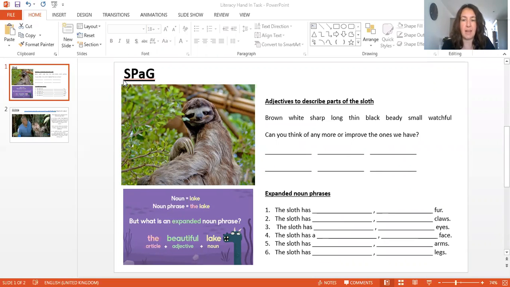So we're going to start off with a SPaG activity, and today is all about sloths. So you've got here some adjectives to describe parts of the sloth. So brown, white, sharp, long, thin, black, beady, small, and watchful. So when I look at the sloth, these are all things that will be used to describe parts of it. So you could say the sloth has brown and white fur or hair, and then you'd put brown or white as the adjectives. It has sharp, long claws, thin arms, black beady eyes, it's small in size, it has watchful eyes.